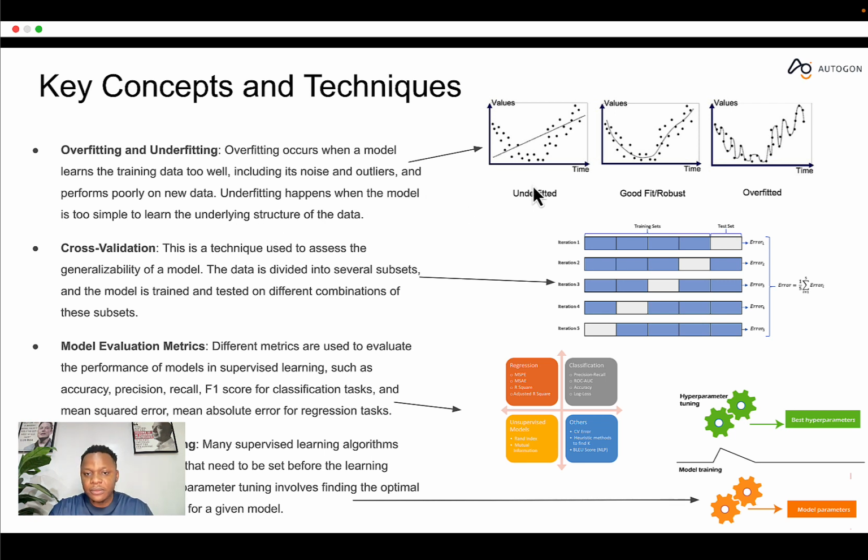So you can see this particular line, and that's the line of the model, and this is the data. So the model is unable to model the data. You can see the model is too simple to learn the underlying structure of the data. Each of these points is a data pattern. Now you can see this is a good fit, where the model was able to model the flow of the data.